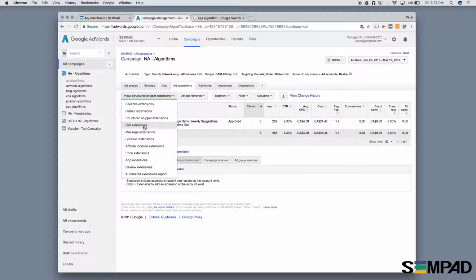So call extension is a must, or it's a great one to have if you are able to do it, especially with the volume of mobile traffic these days. More than 50% of searches are coming from mobile devices, so it makes it very easy to just click on that little call link and instantly speak with someone.